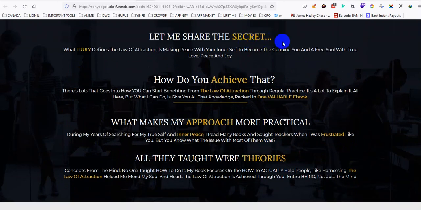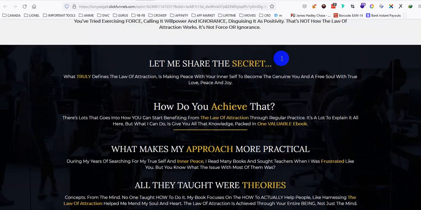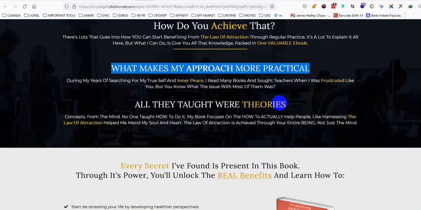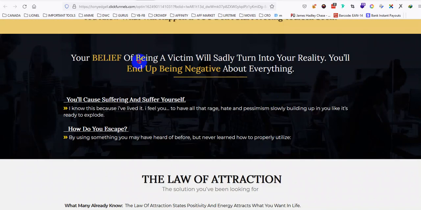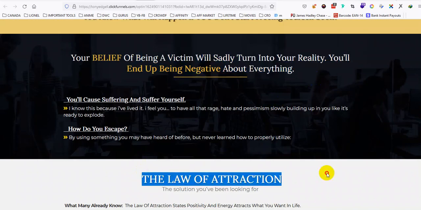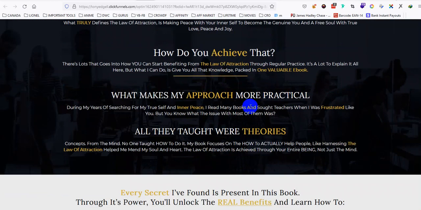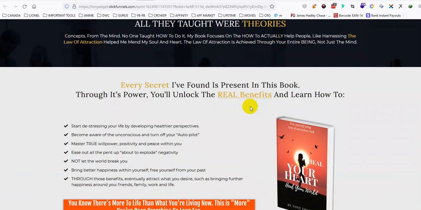Let me share the secrets. What really defines law of attraction? How do you achieve that? What makes me happy? And then, looking at your content, here you are using uppercase letters, here you are using sentence case letters, here you are using uppercase letters again. There is no consistency in your design. Here you use sentence case, here you use uppercase. There has to be consistency in your design.